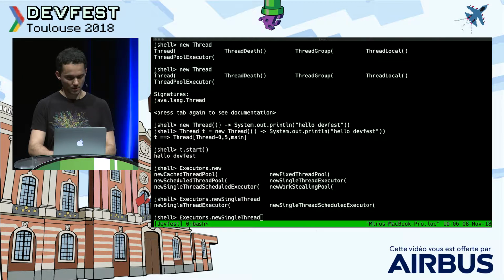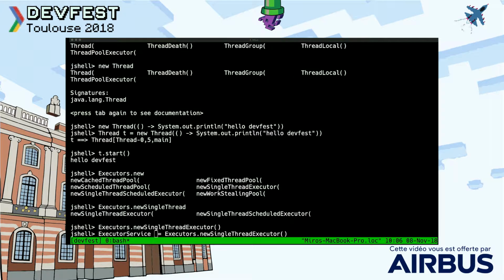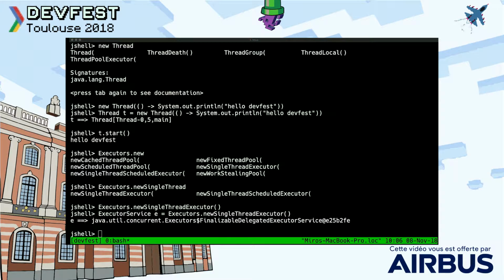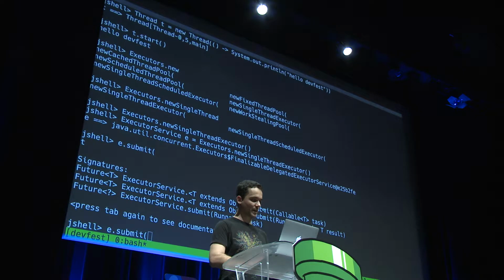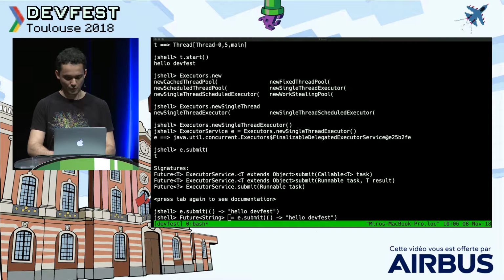Let's say just a single threaded one. Don't need anything more complicated for this example. Let's call this E. And then I can submit a task, which is a callable here. So I'm just going to say something like this. Hello, DevFest. And this returns a future.